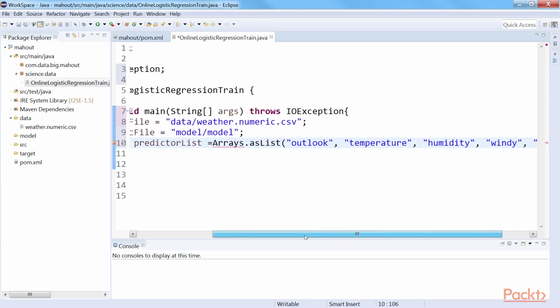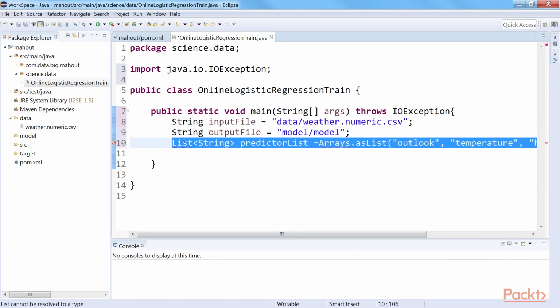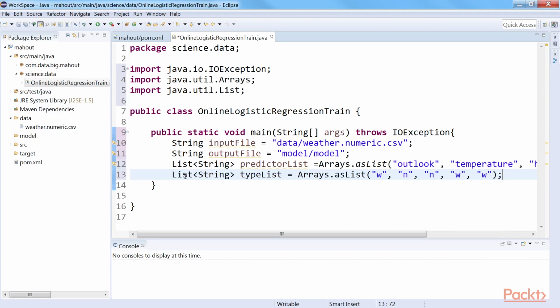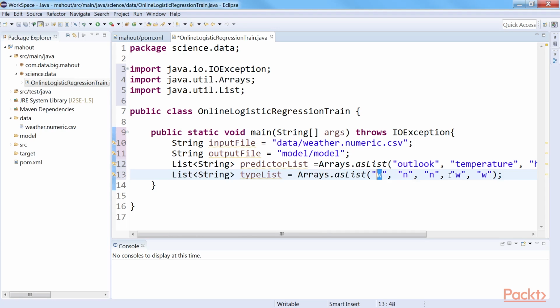Now create a list to contain the features of the data file. This will list all the feature names of your data file according to their order of appearance in the data file. Next, we define the type of each of the features. A feature type w denotes a nominal feature, and a feature type n denotes a numeric feature type.